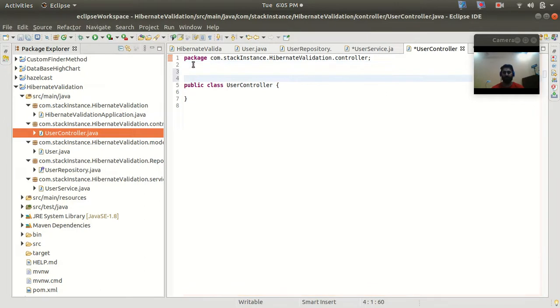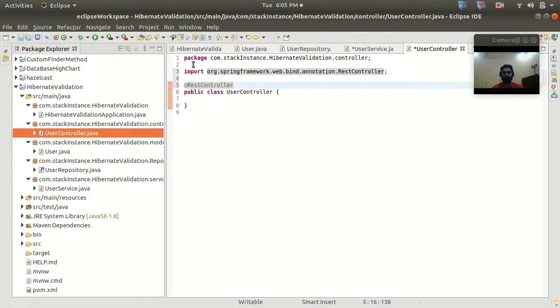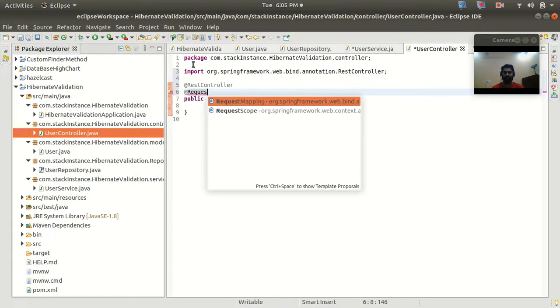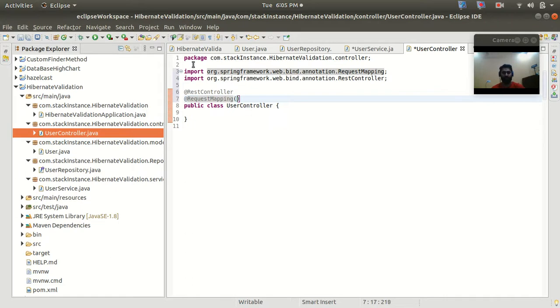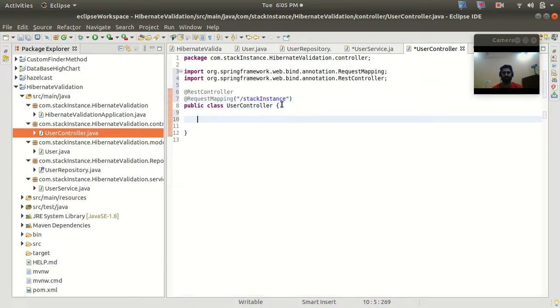So for that you have to mark it with @RestController. All right, and I'm going to use the request mapping for the global URL. So @RequestMapping, and here we can pass the URL. So for this I'm going to keep staginstance. All right, so staginstance is my root URL, so I'm using it. Yeah, so this is my controller class. Now I need to create the endpoint, right?